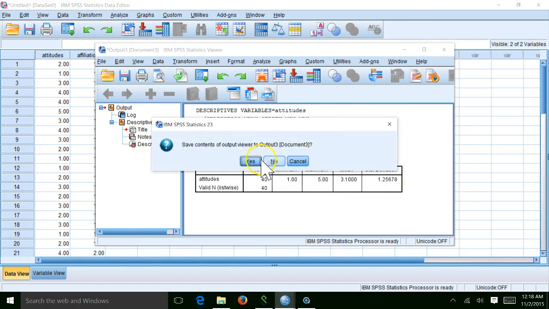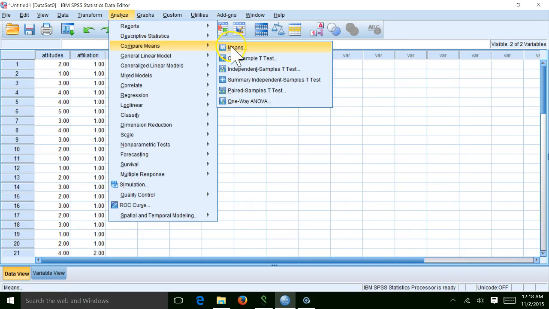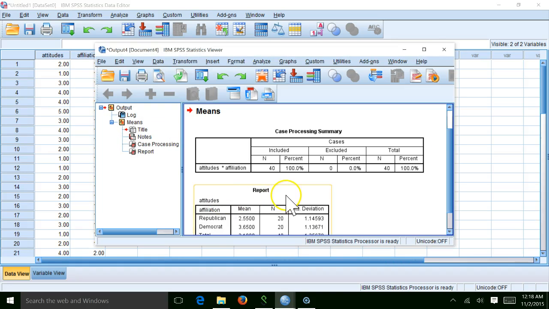And then just a quick review. Save contents, I'll put viewer new. Back to analyze, compare means, right? Just the way we had it. So 3.1 is the overall mean, but we see down here 2.5 if you're a Republican and 3.6 if you're a Democrat. Okay. And really the 3.1 was just a combination of these two. It would actually be the mean of these two, or the midpoint between those two.